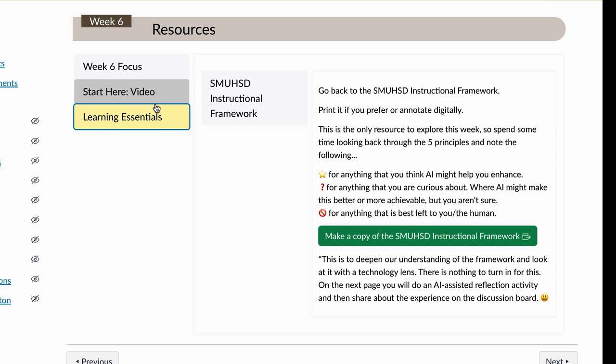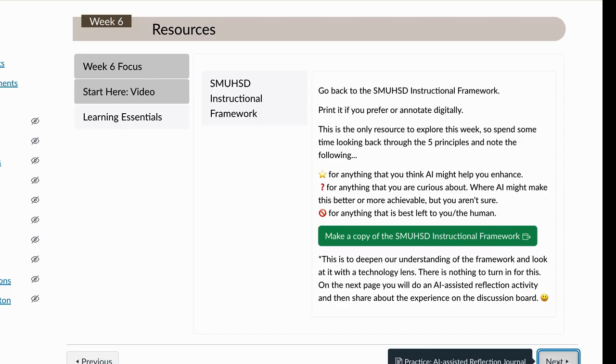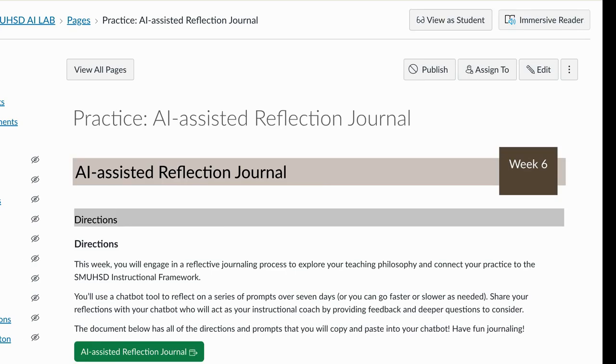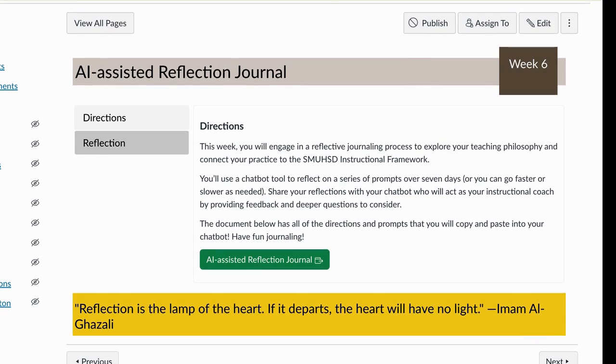So, in the learning essentials, there isn't a whole lot because we're focusing on reflection, but I do want you to take some time this week to go back to the instructional framework and annotate where you think AI might help teachers or educators enhance and achieve some of these goals, and what's better left to the human. So, just looking at the framework from a technology lens, there's nothing to turn in. Just spend a few minutes looking at the framework and making some connections.